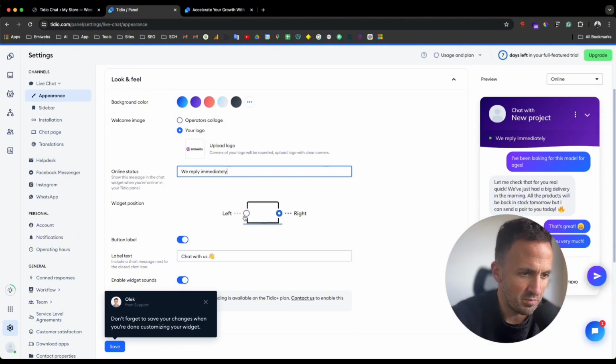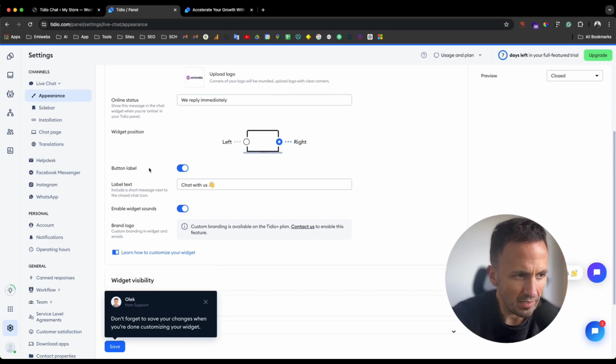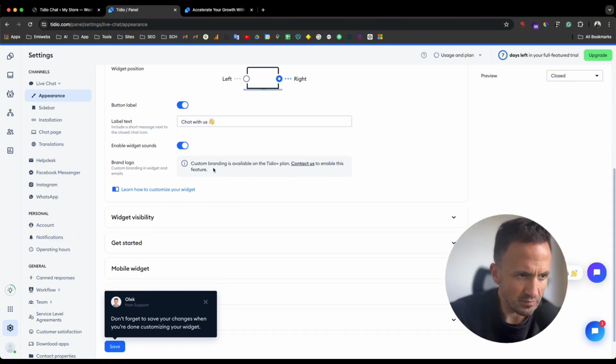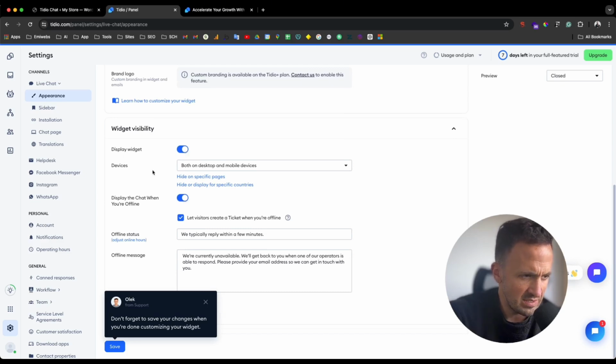And then the widget position, if it's left or right on the screen. I'm just going to put right. Button label, chat with us. That is a pop-up here that you can change as well. Enable widget sounds. If you want to make those sounds, probably it's annoying sometimes, but that is a good call to action. Brand logo, custom branding is available for the Tidio Plus plan, so you can do that, and then you can put a custom branding logo. Widget visibility, so display the widget, say yes, otherwise you are not going to see that widget on your website. Device, both desktop and mobile.